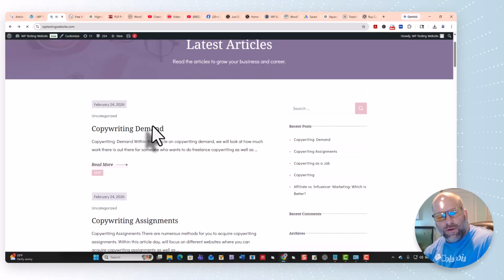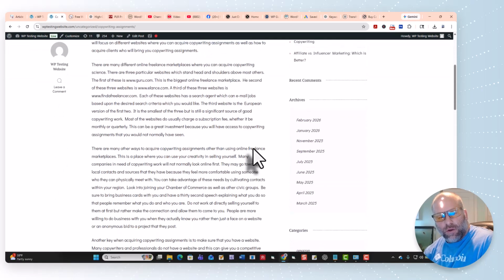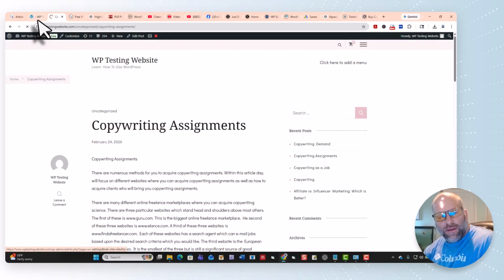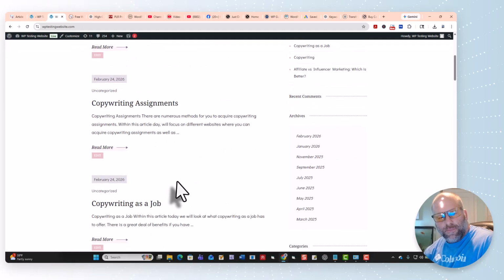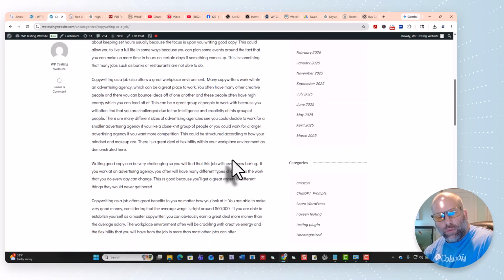So we'll just go back here in a minute. We'll click on this one right here. You can see another SEO optimized article right there. And let's go to the next one right here. And we can see another SEO optimized article right there.